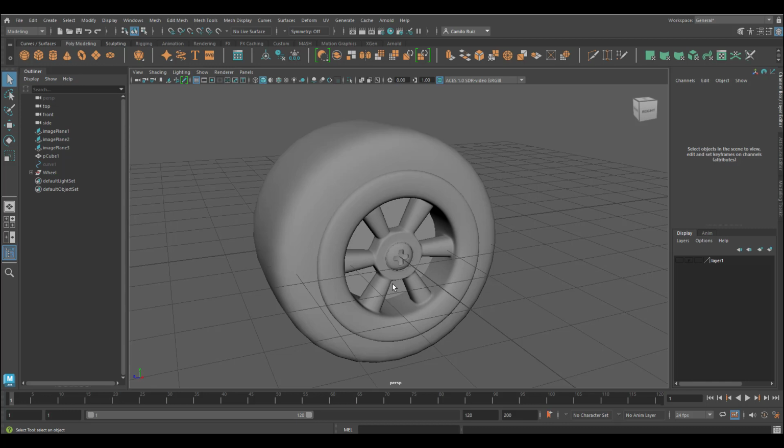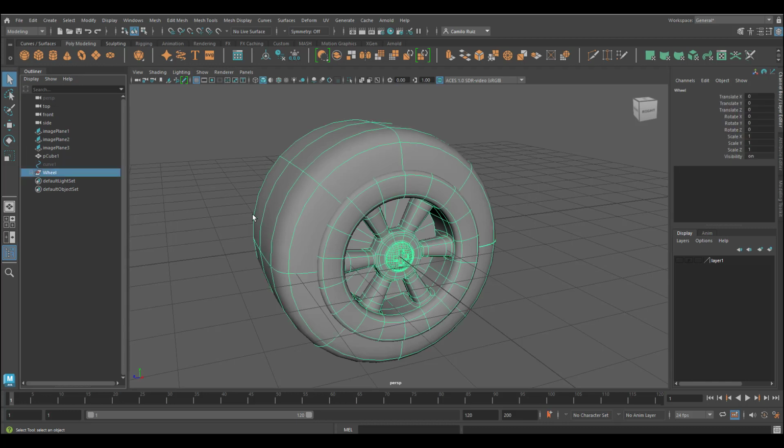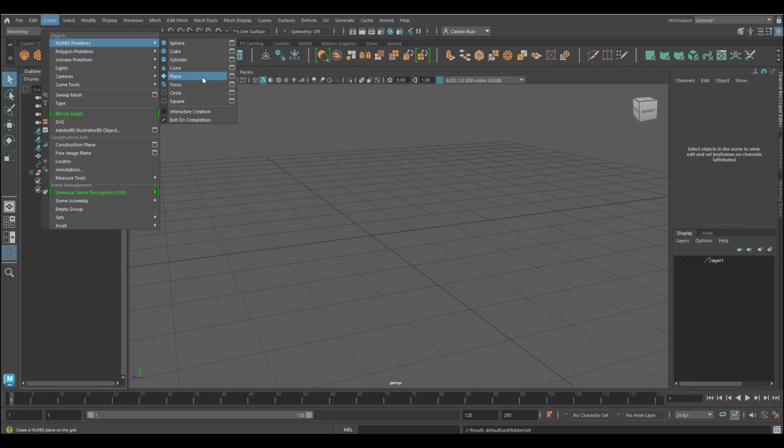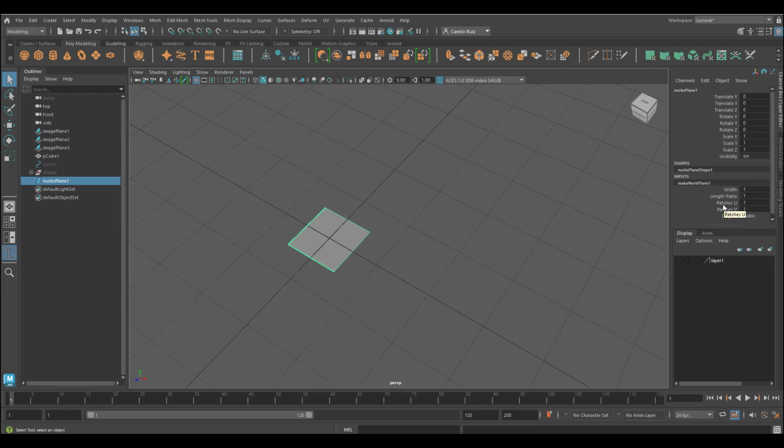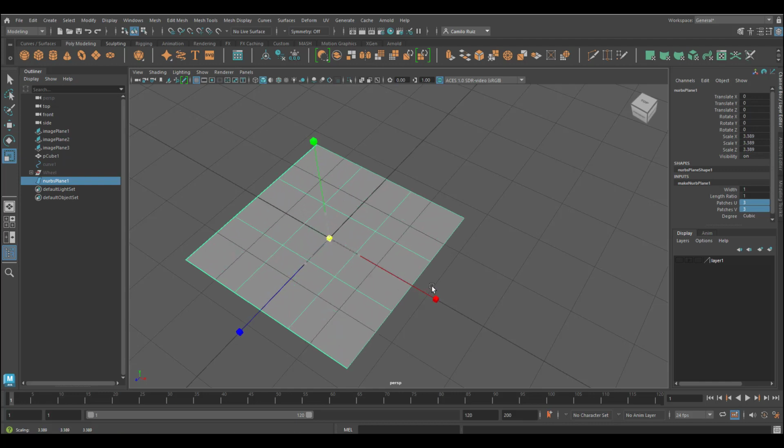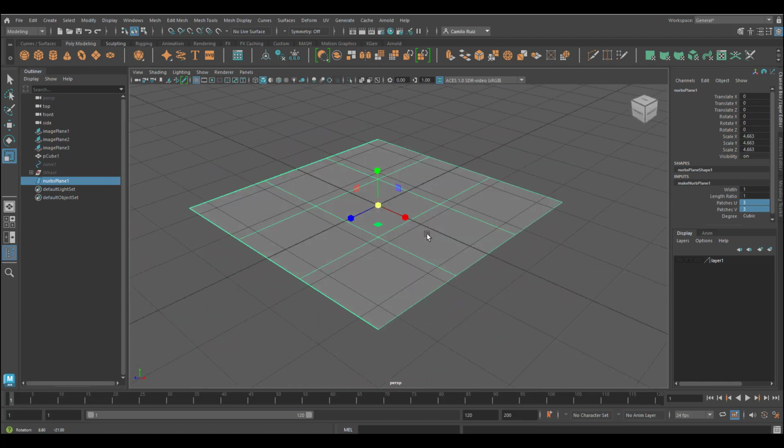In this video, we're going to go ahead and add the threads to the actual wheel. Grabbing first my wheel group, I'm going to hide it. I will now go and create a NURBS primitive plane. Here, I will change the patches U and V to a value of 3. And I will scale this up slightly.